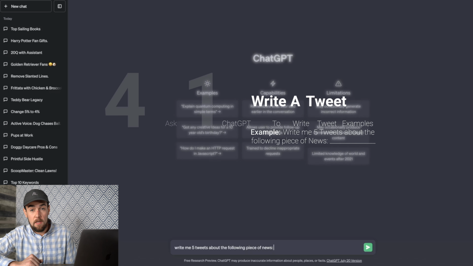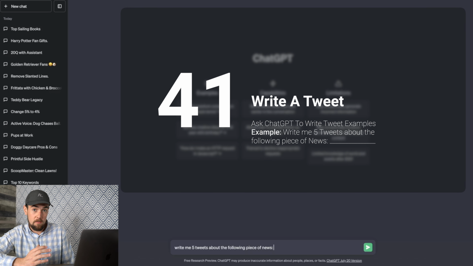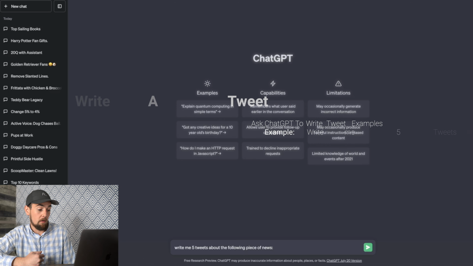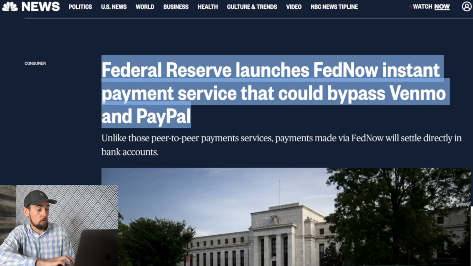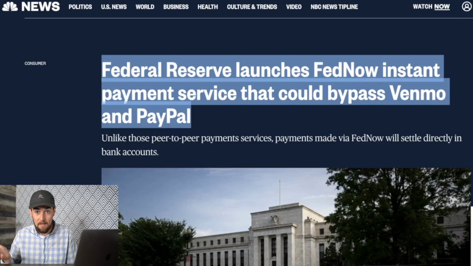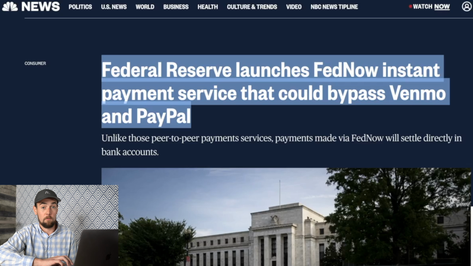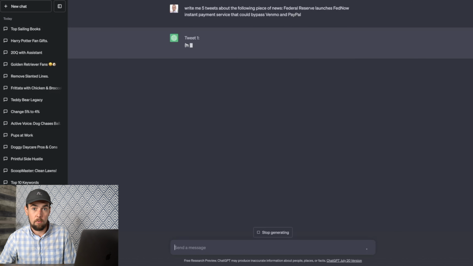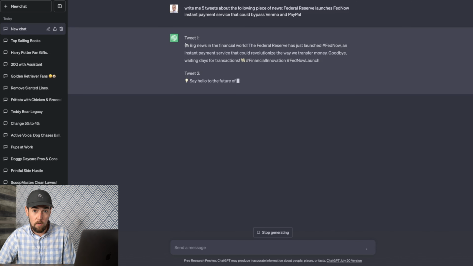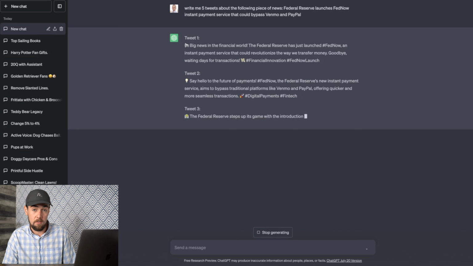So the first thing we're gonna create here with ChatGPT is a tweet. What I've written out here as a prompt is: write me 5 tweets about the following piece of news. I then jumped over to this recent news article here about the Federal Reserve launching a FedNow instant payment service that could potentially bypass Venmo and PayPal. Okay, that could be pretty problematic for those payment providers or service providers. I'm going to paste in that headline, and it's going to give us some examples of potential tweets that we could run with if we were looking to cover that piece of news.